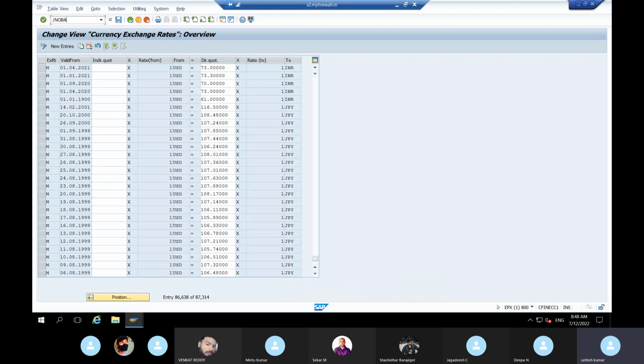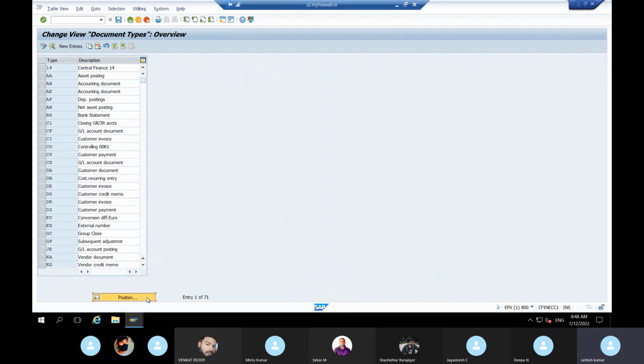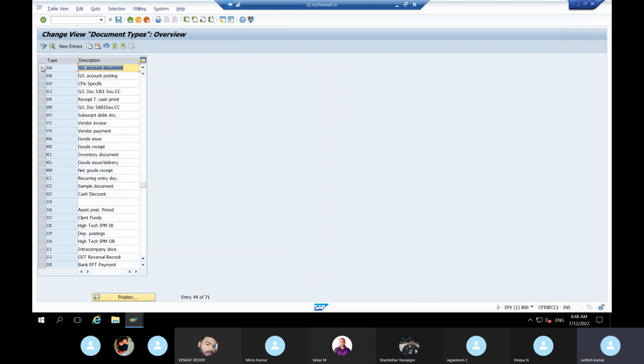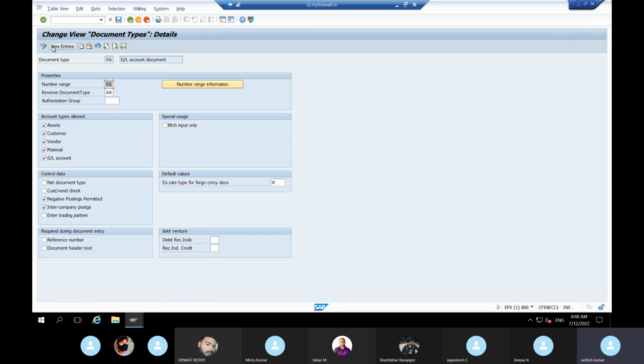/n OBSM, and first topic SEA GL. Select your SEA and click on details. Now you can see here exchange rate type for foreign currency, right? Here I have to select EM.